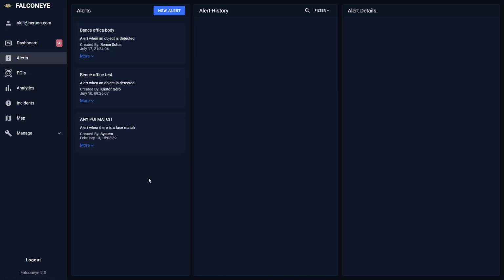The Alerts page allows users to define their own custom events for Falconeye. In the Alerts list, you'll be able to see all of the custom events that have been created. The alert history will show you any new alerts. You may notice that this is blank. This can happen if there are no new alerts recently.